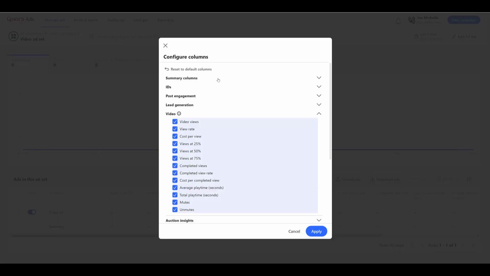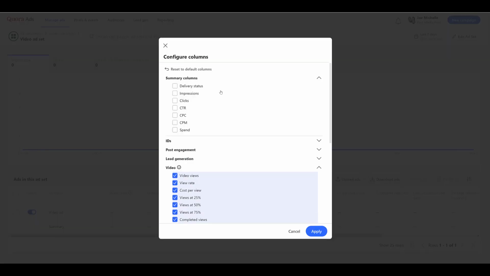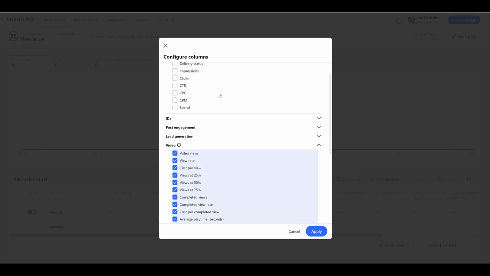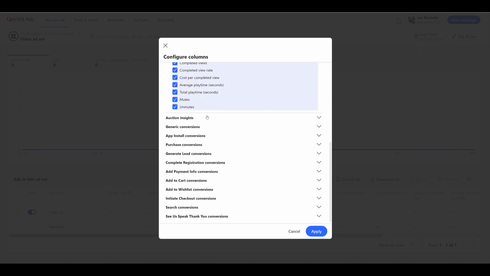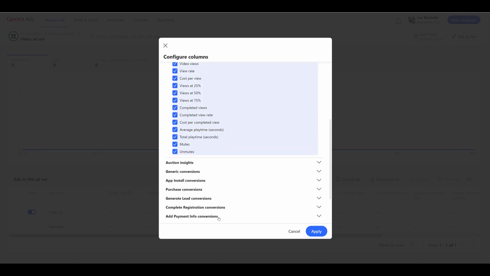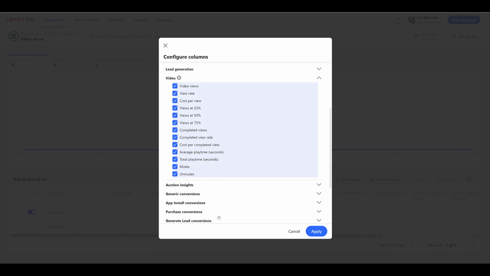You see there's overall summary columns. This is where you can add your clicks, click-through rate, spend. You can look at engagement. There's your lead gen stats. If I skip over the video stuff, all of your conversion, app install, add to cart and e-commerce, as well as custom conversions you can create. But since we're talking about videos here, I only want to go over the video columns.